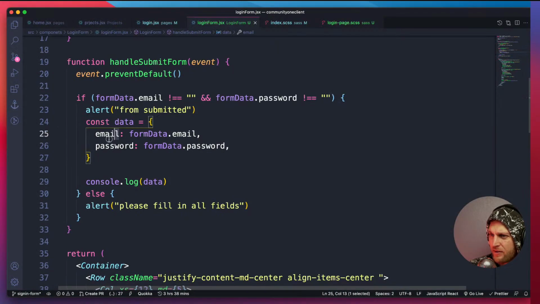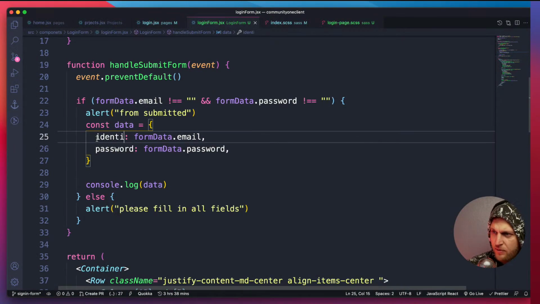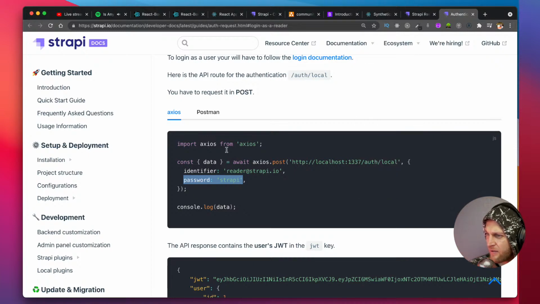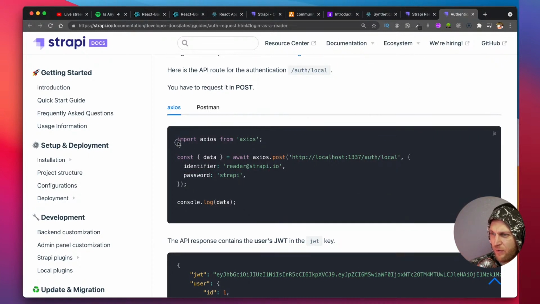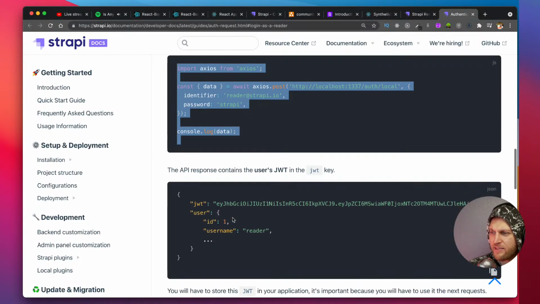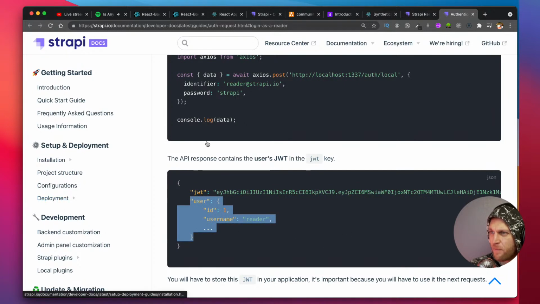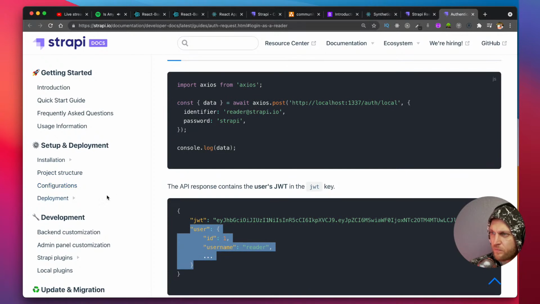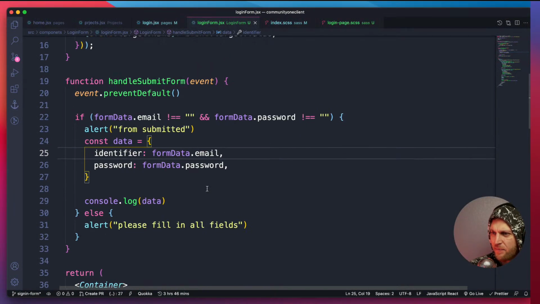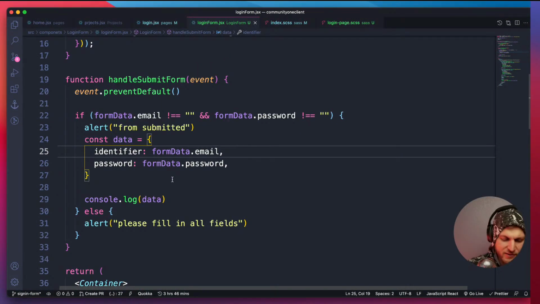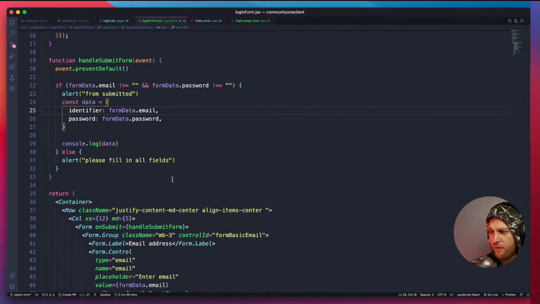So we go back to the code, and they call it identifier, so I'm going to rename it to make sure that it matches the logic. Identifier, yep. And so it'll be easy once we're ready to implement it. And once we make the request, we will get back a JWT token that we can use for authentication, and then the user that logged in. And so that's easy enough. So now I'm going to come back here, and we basically have the basic form set up in terms of functionality.